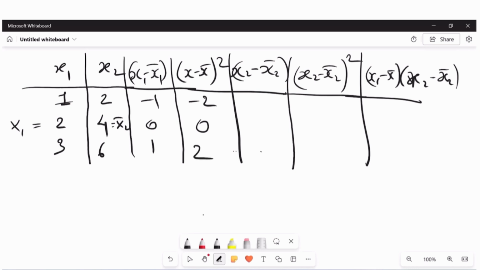Sorry. My bad, guys. Where is my reason? Sorry. This is my eraser.